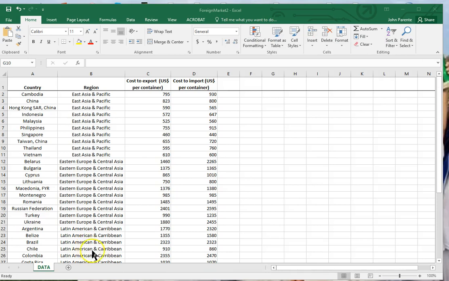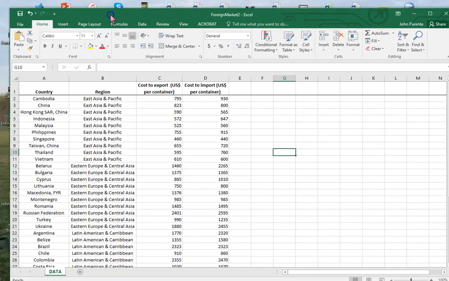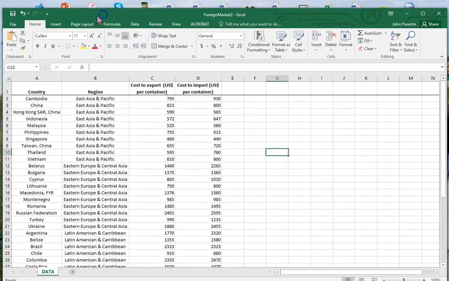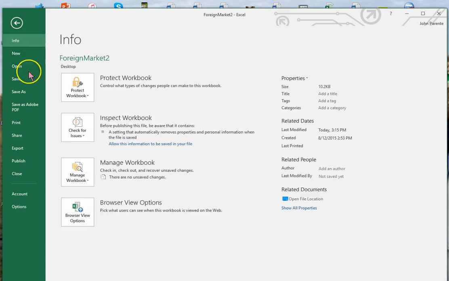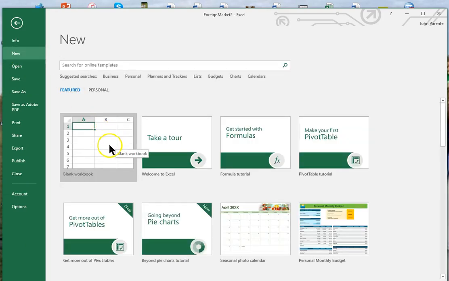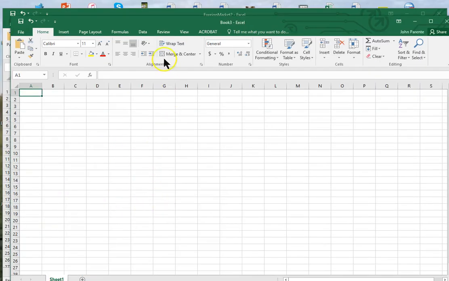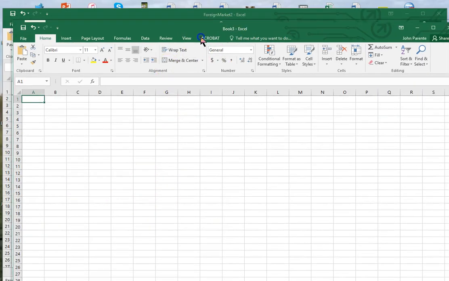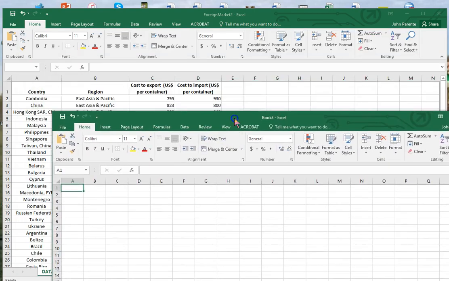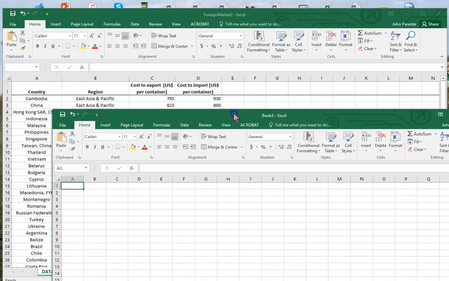If I want to create a new file, I just come up here and I select File, and I just go to New. I just want a blank workbook. So I click on this, and now it gives me Book 3. There's the foreign markets up there.